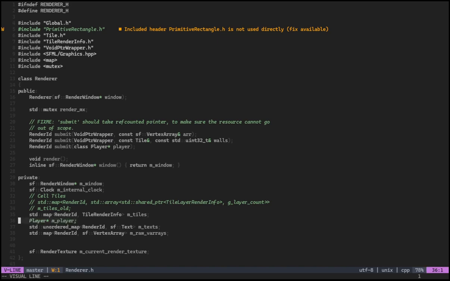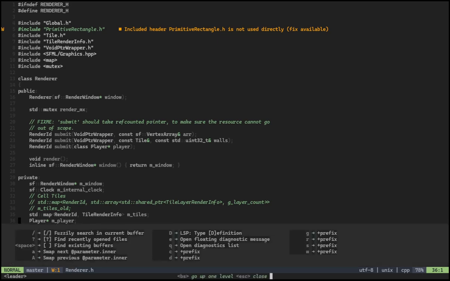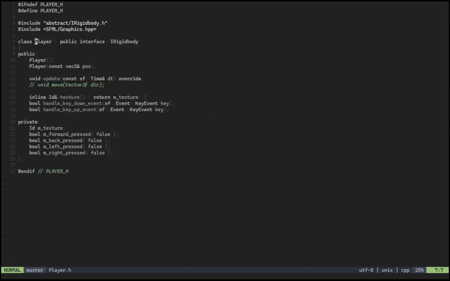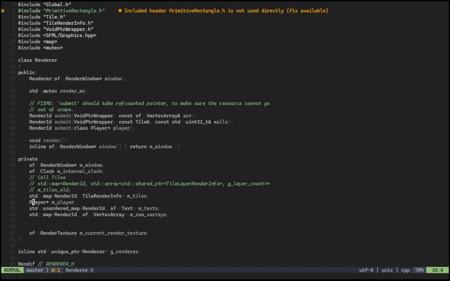Only one player makes me kind of sad as someone who builds a multiplayer game. I don't think we should have a single player here. I think this should be generalized to n players or n entities that can move around, and adding enemies to this is going to be a pain because you're going to have to basically generalize this at some point. And I'm betting that player is very specific, so not sure if that makes sense.